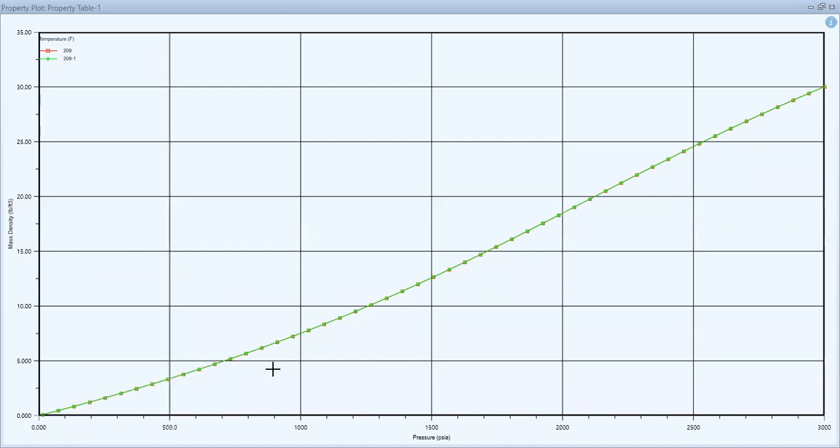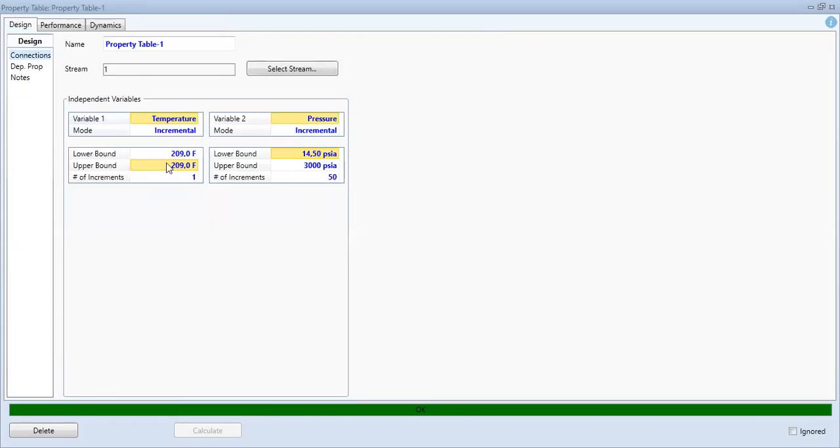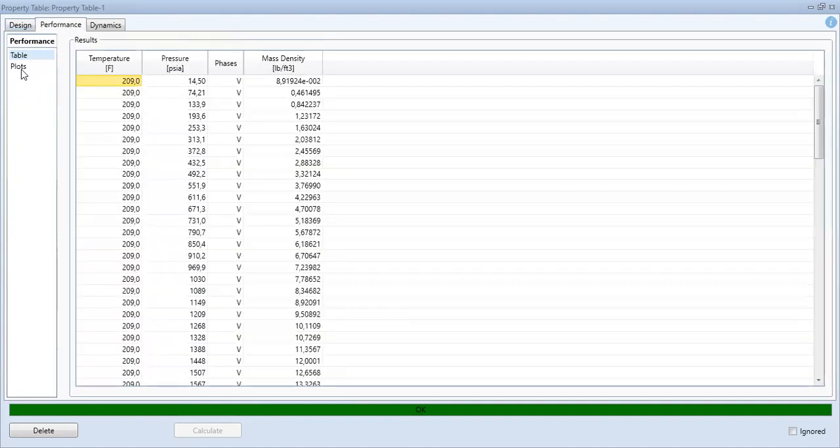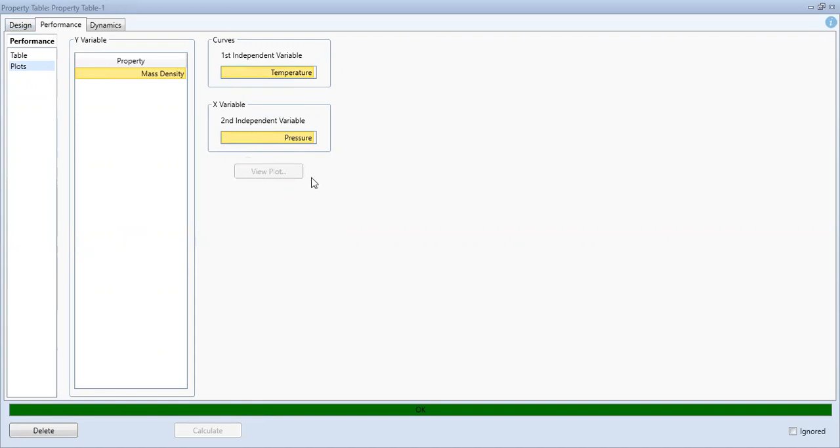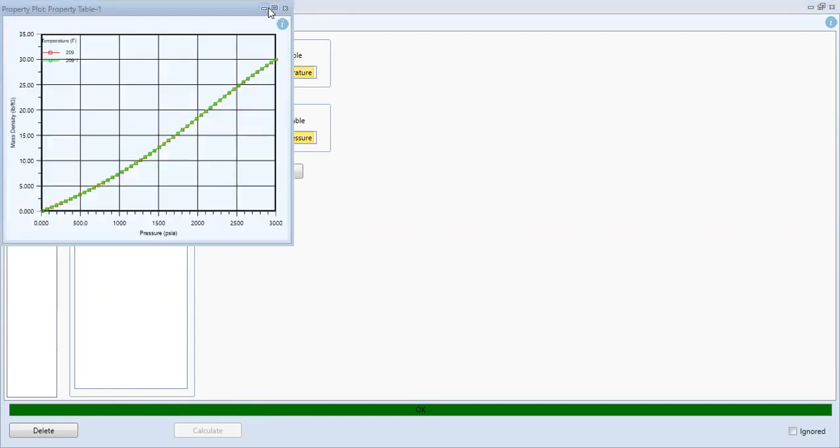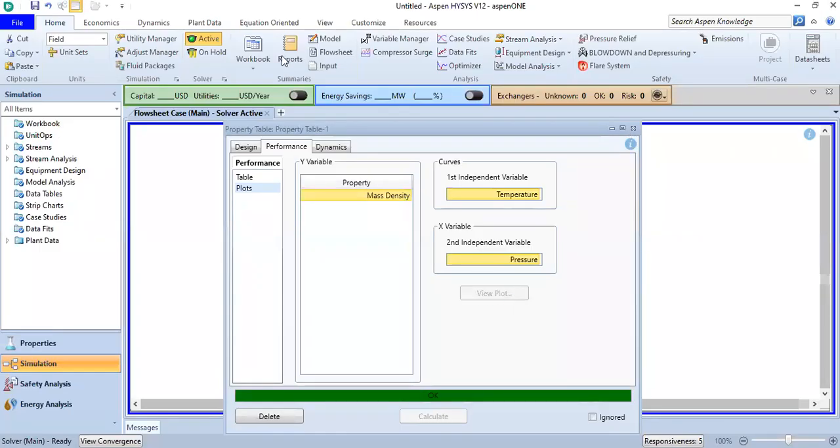All right, yeah, so if I only use one temperature, then the result will be like this. It's very easy, right?